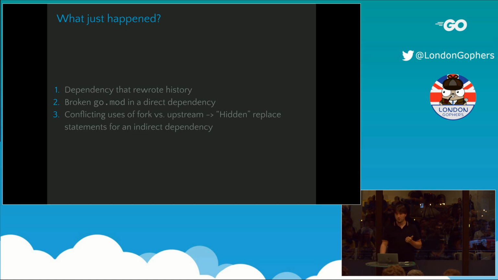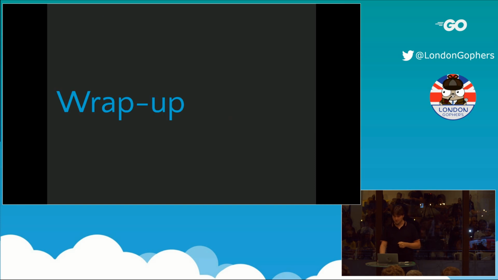Somebody used an actually broken go.mod because they used the replace, and a replace makes sure that it doesn't really look at the version that you are doing in the require, but other people only use those requires, not the replaces. And then the conflicting use between the fork versus upstream in this case.